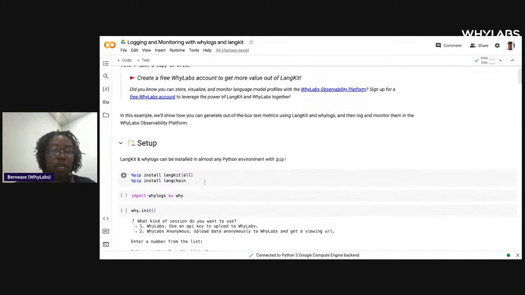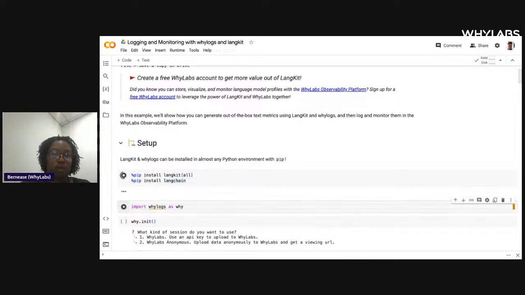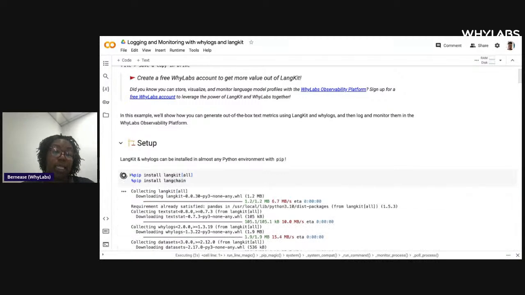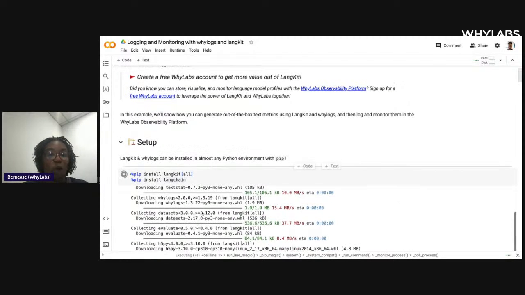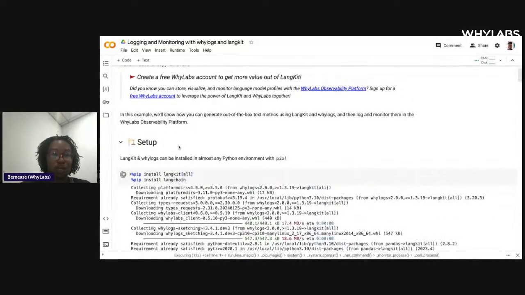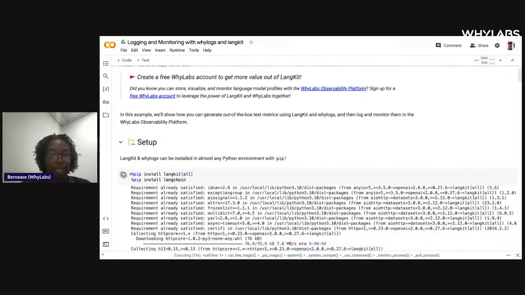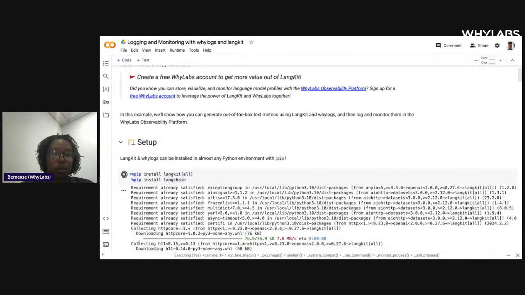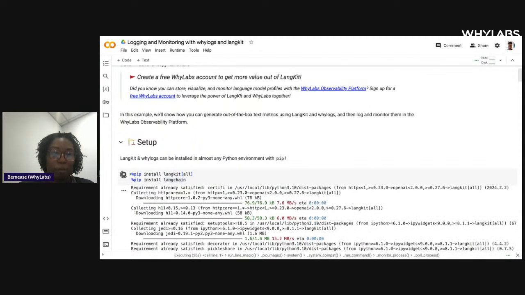Okay, so the first thing we're going to do is some imports for the entire workshop here. So we'll pip install LangKit and LangChain. LangKit actually imports WhyLogs, so we won't need to pip install WhyLogs individually because LangKit depends on it. But we will install both of these. And LangChain is just for later, the very last demonstration if we get to it, using OpenAI.